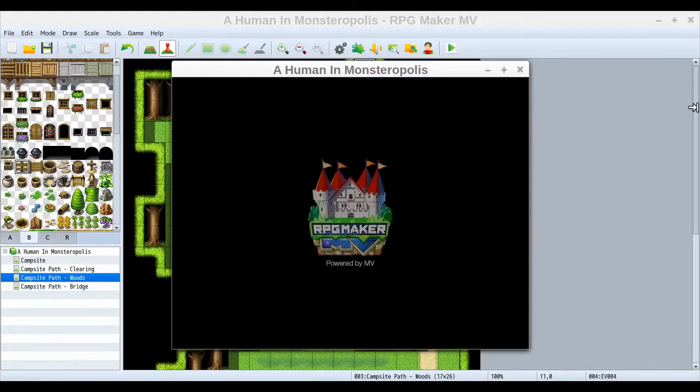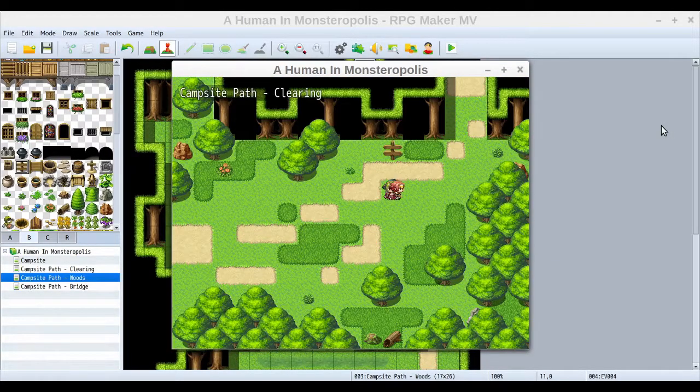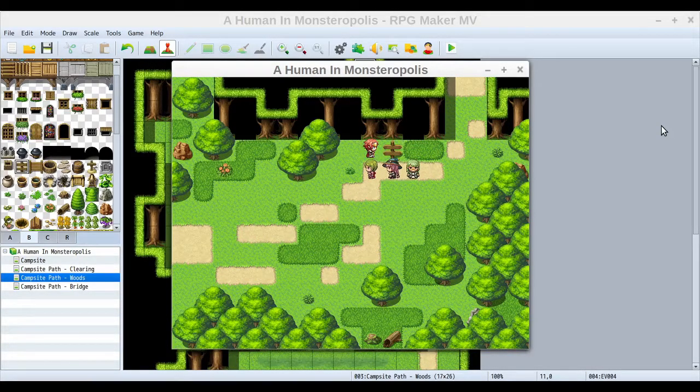And then we can see as we walk through the forest area, we haven't really done much of that either. Or we can see the woods. Now let's see. Read this one. The sign reads main road ahead. Okay. Yeah, so we've got that.